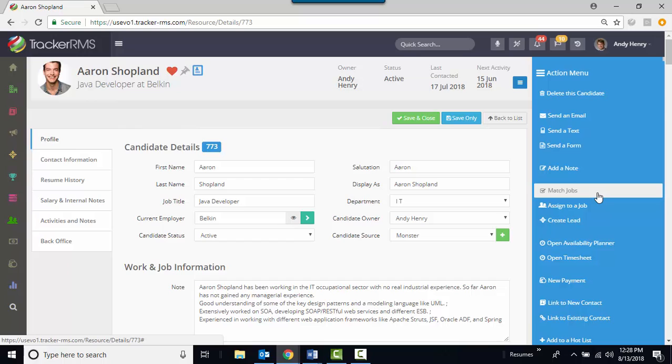Your Match to Jobs option will allow you to match candidates to jobs in which their skills profiles overlap. So if the job and the candidate have the same skills profile, they will be shown as a match, and you will be able to send that candidate onto that job.